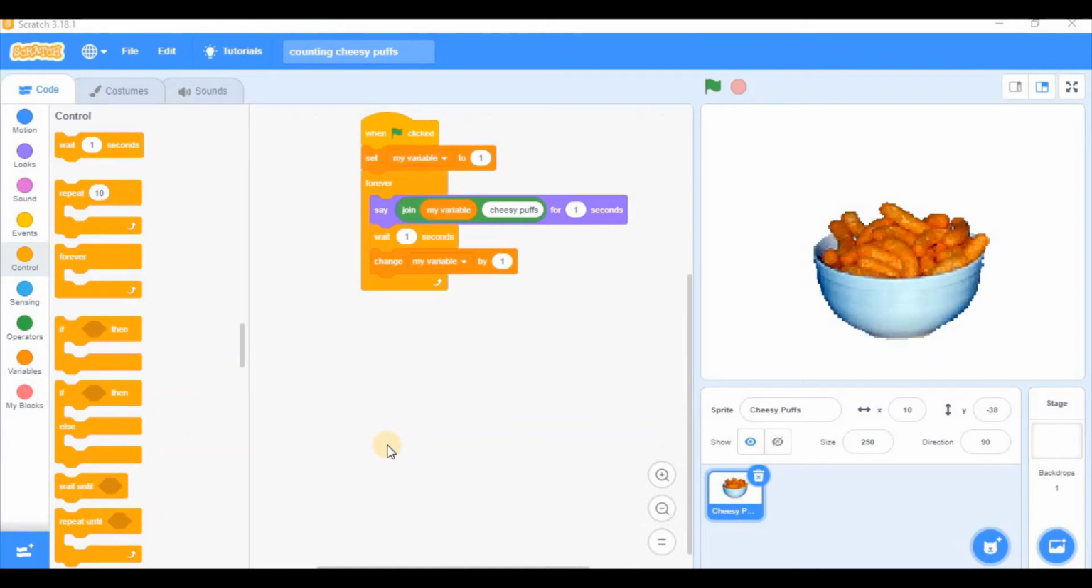Let me go ahead and open an example that I made in advance, which is called counting cheesy puffs. This is kind of opposite of counting cheesy puffs. Here the cheesy puffs are going to count themselves. So let me go ahead and just play. We can see the cheesy puffs being counted. One cheesy puff, two cheesy puffs, and so on. Why is that? The cheesy puffs are going to count themselves forever. But let us look at the blocks with which they are being counted.